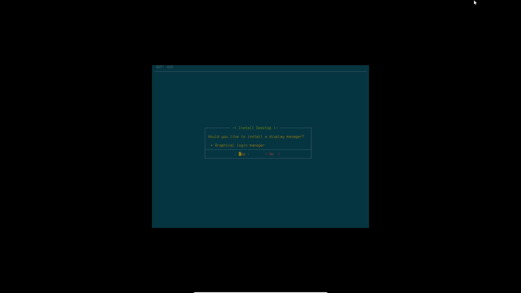Would you like to install a display manager, which is your graphical login manager? Yes, we would. And if you're using KDE Plasma, you would come down here and pick SDDM because that's what it uses. But you also have LightDM, GDM, which is your GNOME Desktop Display Manager, LXDM, or SLiM. And it says default is LightDM.